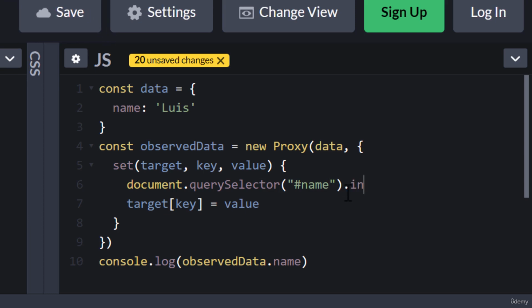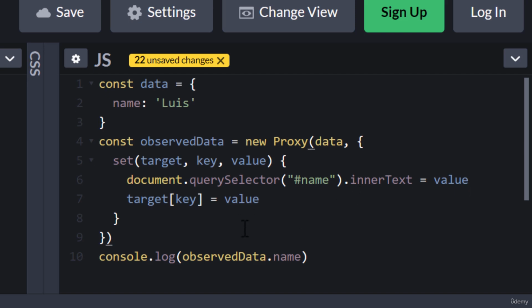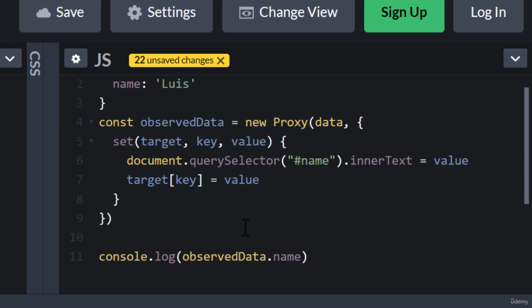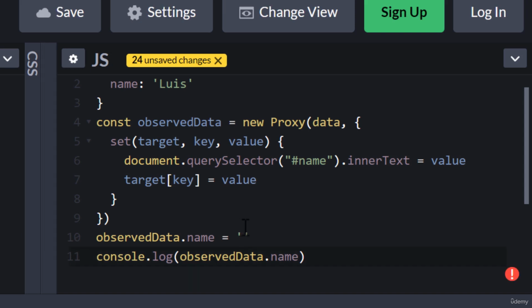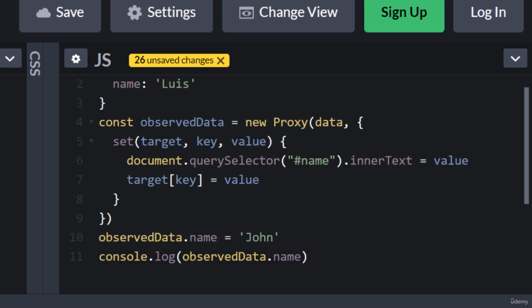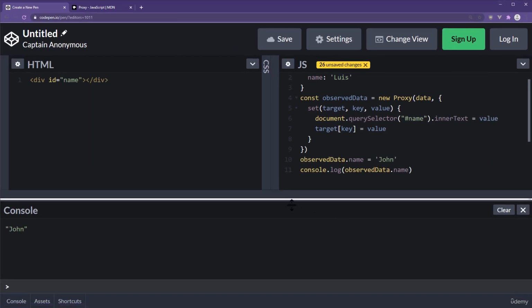We'll update the inner text property to the value argument on the element selection. Lastly, let's update the name property. The set function won't be called until we update one of the properties on the object. We only have one property, which is the name. We'll update the name property on the observed data object to a different value. On the preview, we'll be able to see that the name gets outputted after changing the property.